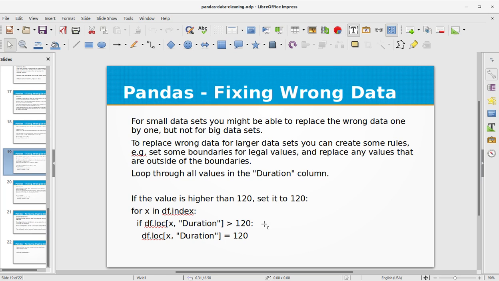Similarly, for small datasets, you might be able to replace the wrong data one by one, but not for big datasets. To replace wrong data for larger datasets, you can create some rules. For example, set some boundaries for legal values and replace any values that are outside of the boundaries. Okay, let's loop through all the values in the duration column. If the value is higher than 120, set it to 120: for x in df.index.